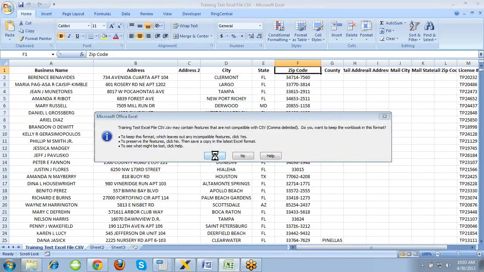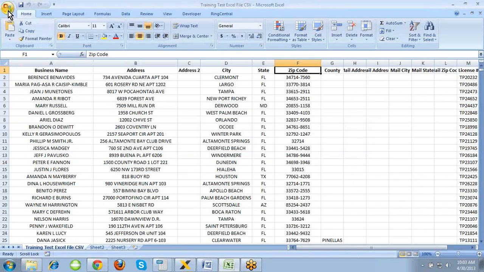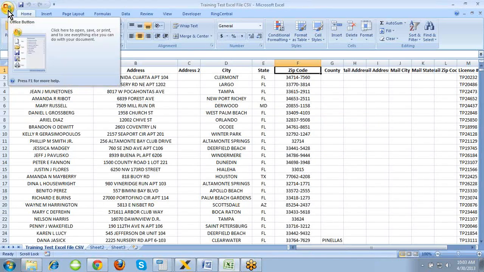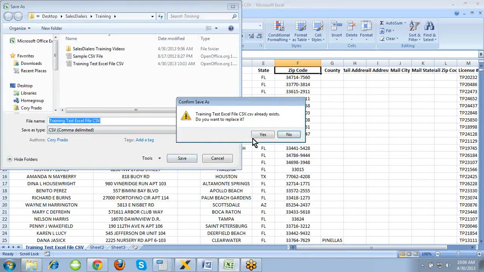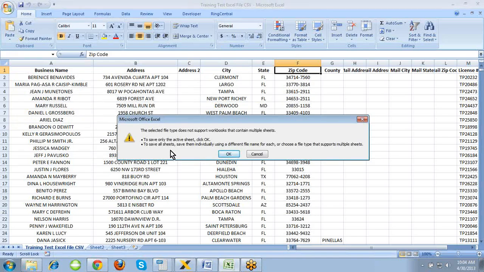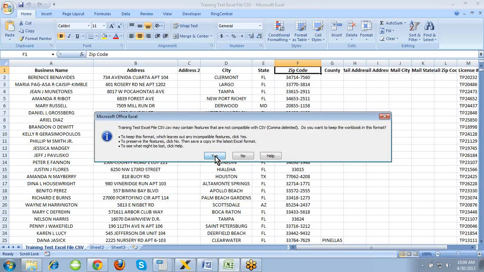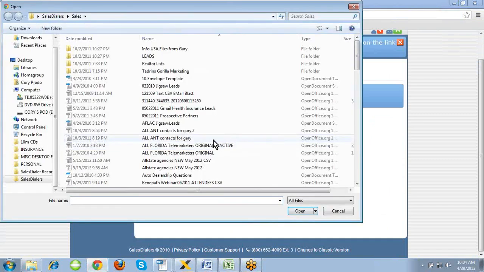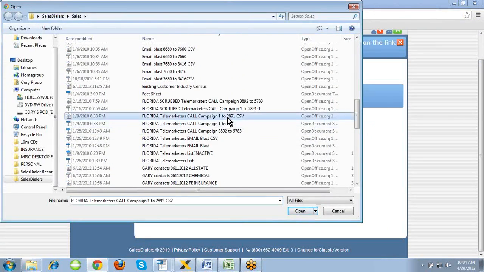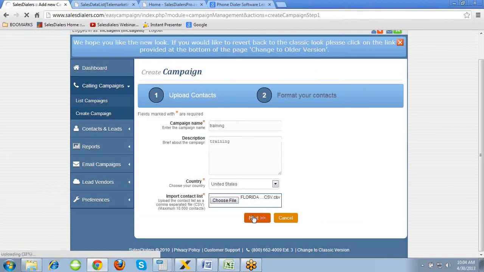Now, you will get a couple of messages here where it's okay to click Yes for those messages. Let me review those once more real quick. The first message: the selected file type does not support workbooks that contain multiple sheets. You're saving the active sheet, which is sheet number 1 down here at the bottom. And then also it may contain features that are not compatible with CSV. Do you want to keep this workbook in that format? Yes, you do. Okay? It's just that simple. Hit File, Save As, you have your CSV file. So I'm going to select my CSV file and click Next.